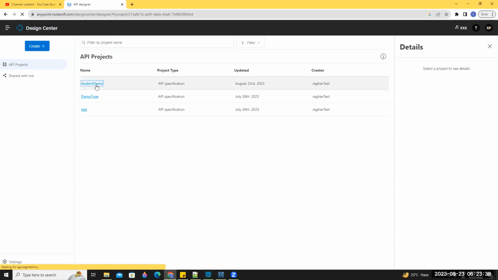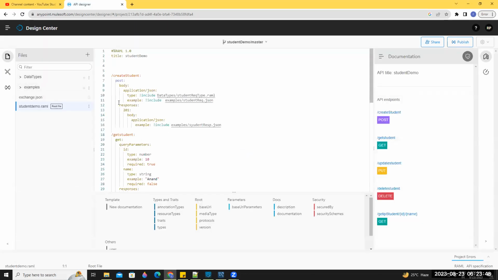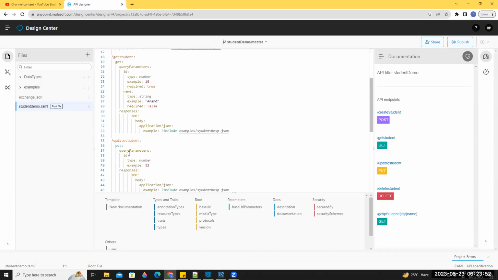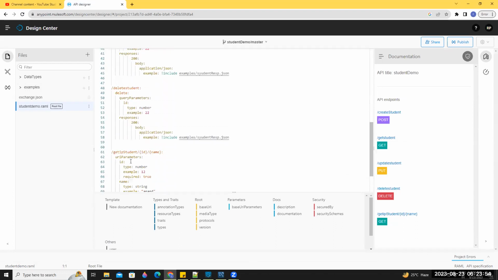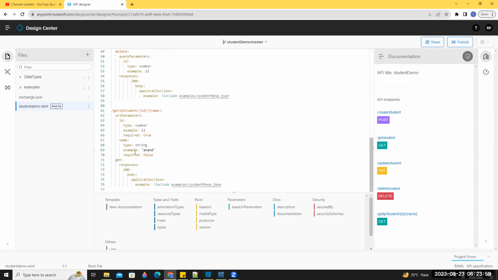What I have done, the student demo, I implemented that. We will go to that student demo table. This is a new table. Here is create student, get student, everything is there. Update student, delete student, and get. This is a query parameter using that ID and name.